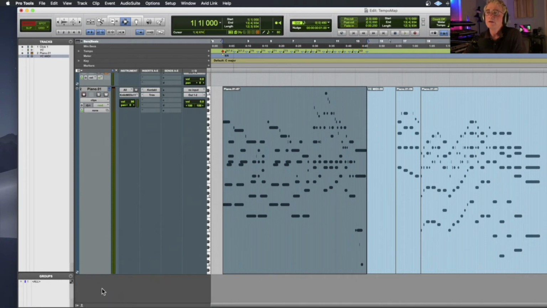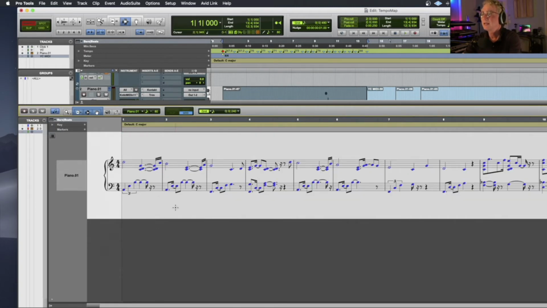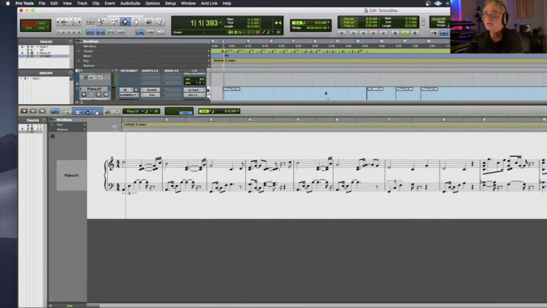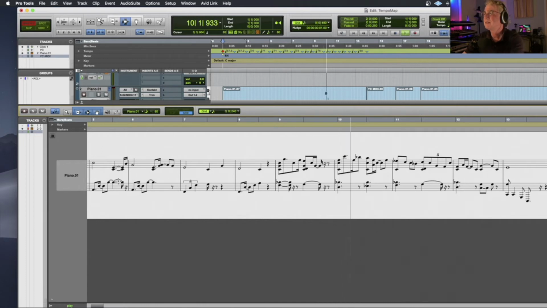Now, if we go down here, then we see something that looks like not bad notation for Pro Tools anyway. And then that can be brought into Sibelius and easily cleaned up and printed out as a professional. So it's really easy to do, not a big deal.